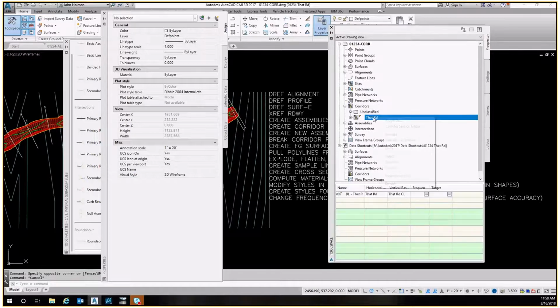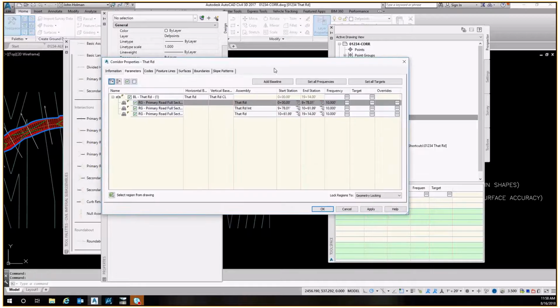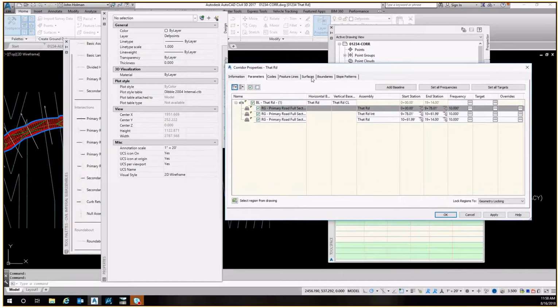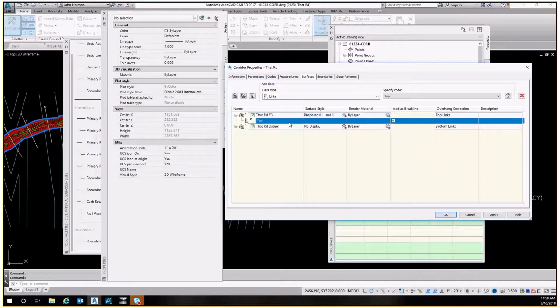So let's go to my tool space. You can access corridor properties a lot of ways, but I'm going to work through the tool space because I find that's easiest for me. I'm going to the properties of that road corridor, which is the corridor we're working with. There's a tab up here called surfaces. This is where we're going to generate our surfaces, and I'm just going to create a couple of new ones.